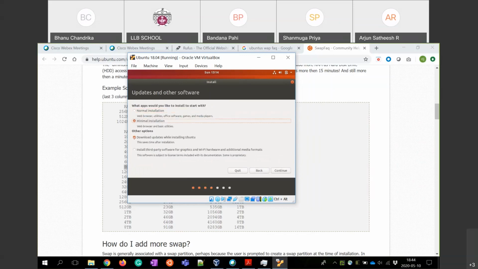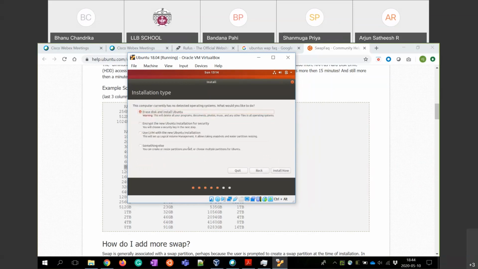We'll be going with minimal installation. Okay, so here is the main thing. The screen will be different for each and everyone if they're installing on a laptop directly.